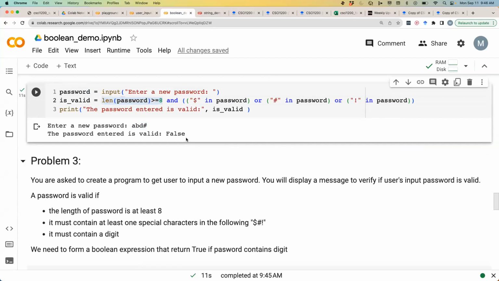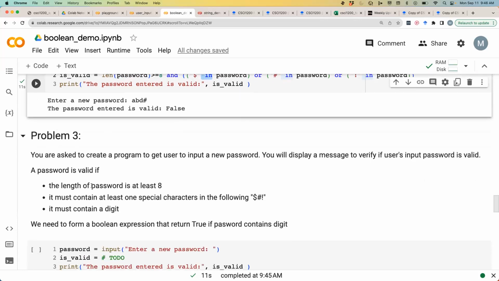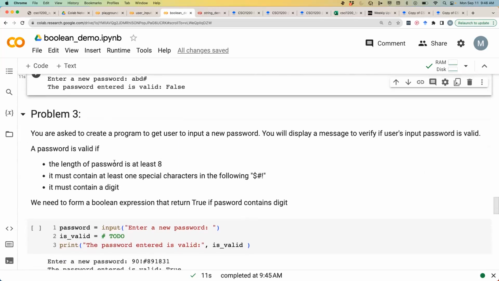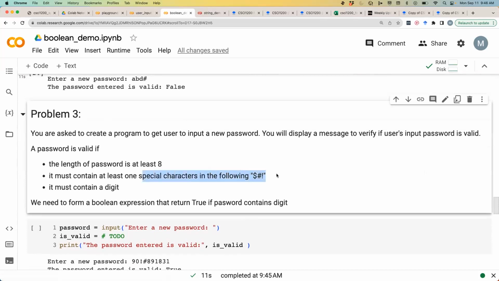Good. Now again, we want to build a very good password manager that verifies the user input is a new password. It comes with a lot of conditions, right? So we have used what we have learned, which is comparisons, greater or equal to, AND operator, OR operator, and IN operator combined in one program. Okay, but we're going to extend it further. All right, we're going to ask the user to create a program that verifies the password if it's at least 8, it contains one of these characters, and it must contain a digit.